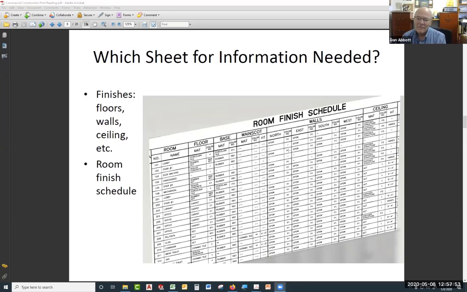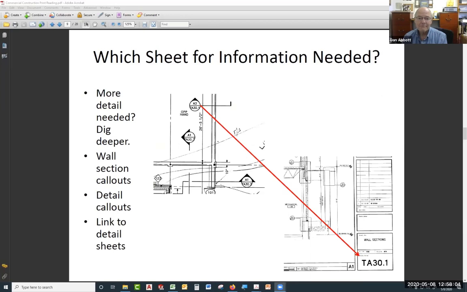But the point is that when you design a building, you've got to take into account all these things. What are you going to put on the floors? What are you going to put on the walls? The bathroom is going to be dealt with differently than the other rooms, etc. You want more detail, then you dig deeper.